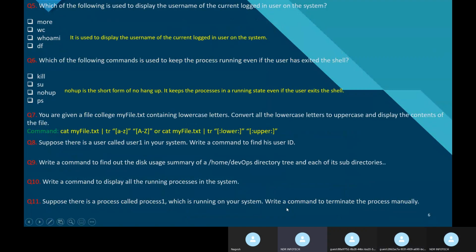So suppose there is a user called user in your system. Write a command to find his user ID. Come on, guys. For ID, I have asked you to see how. Write a command to find the disk usage.